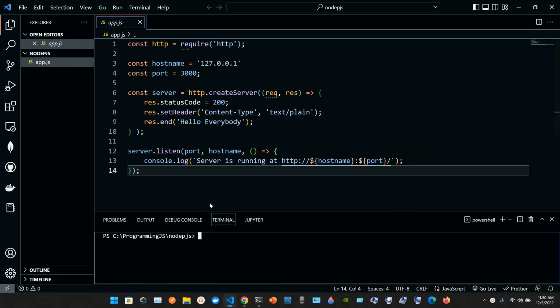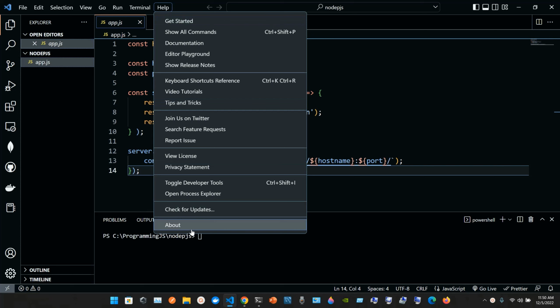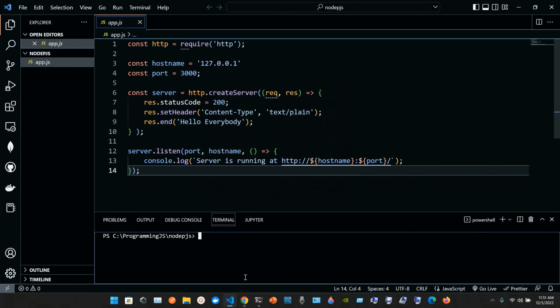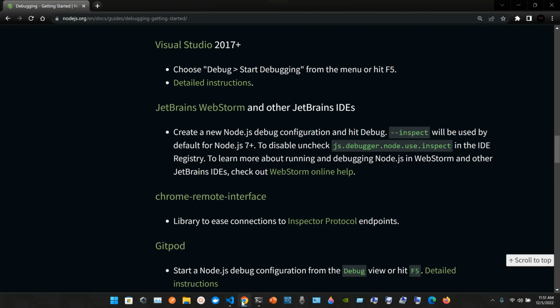By the way, if you go to your Visual Studio Code and you want to know what your version is, you go into the Help option, and you go into the About option. And then here, for example, I have Visual Studio Code version 1.73.1 user setup. I have the Electron, Chromium, my Node.js, my V8, and my Windows NT x64. So you have that information. You can check your information as well.